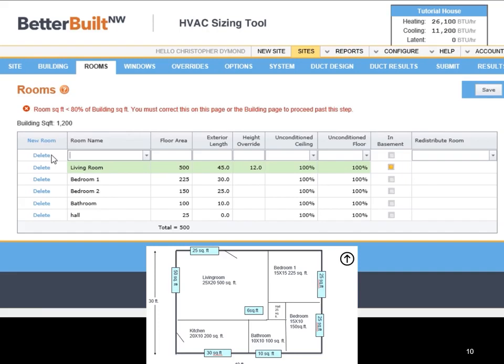Okay, the last room. We're going to go ahead and enter the kitchen. And that was 200 square feet, as I recall, with 30 feet of exterior, and same thing, right? Yeah. 100% unconditioned ceiling, 100%.